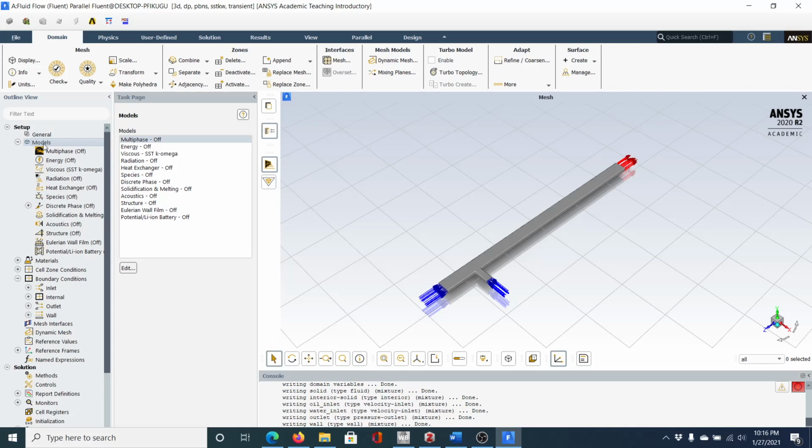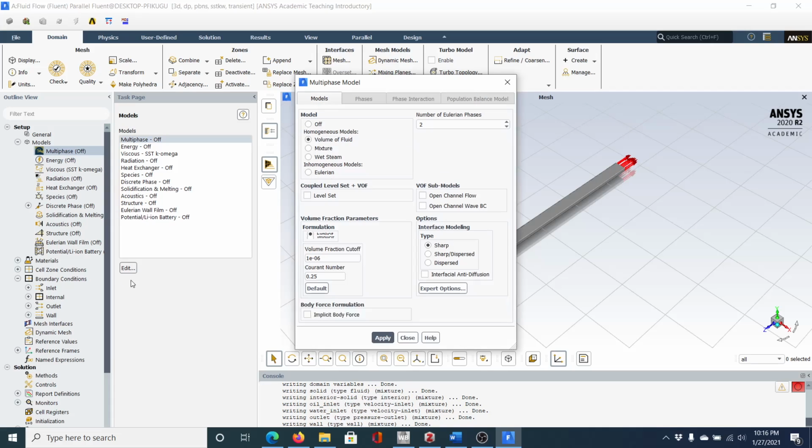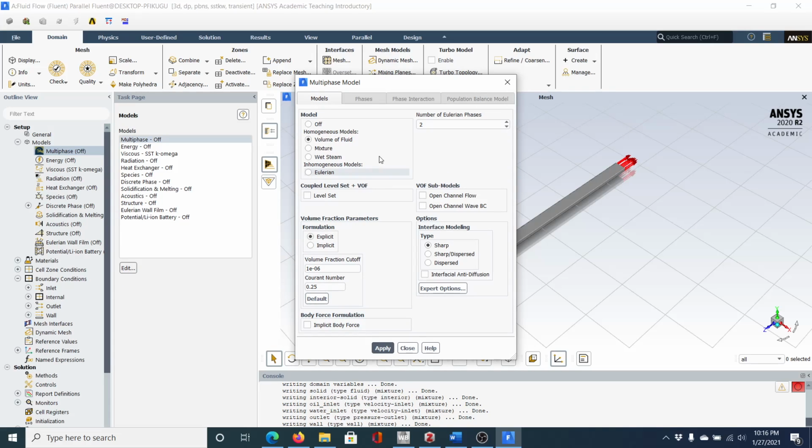We're going to go into models, multi-phase. We're going to select volume of fluid. And this should all be defaulted like this too. Those should not be checked. I think those should all be like that. I'm going to change this to 5 just to keep it the same as before from the other one we did.